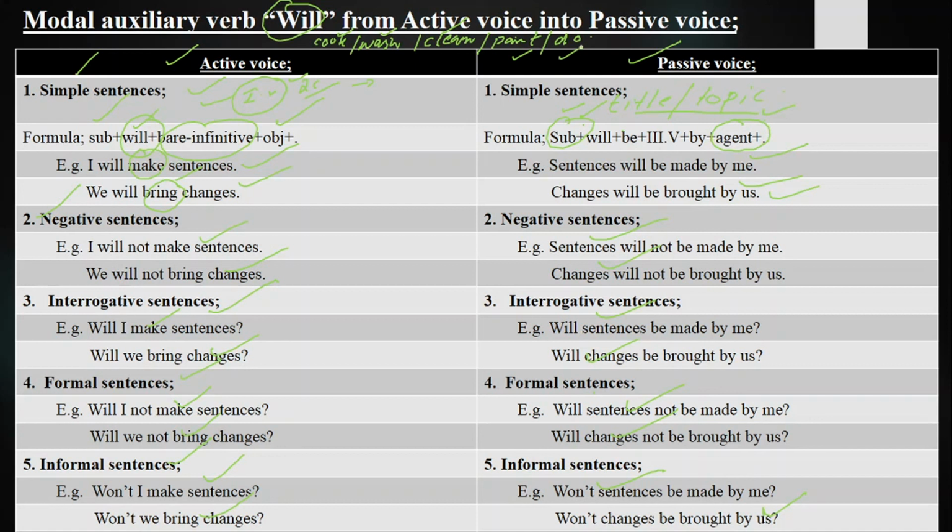Mother will do the works. Works will be done by mother. Works will not be done by mother. Will works be done by mother? Will works not be done by mother? Won't works be done by mother?